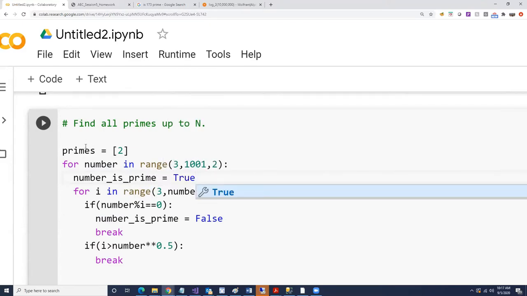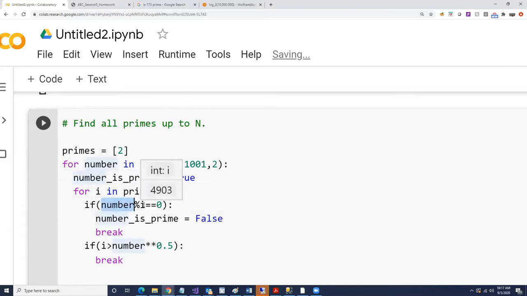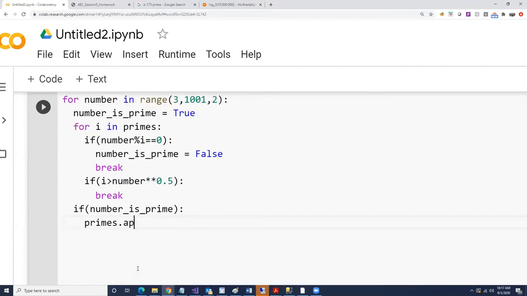Now I don't have to go through all the numbers, I just have to go through primes. So for i in primes, I'm just checking whether the number is divisible by any prime. Instead of checking for every number, I did this small trick. And at the end of this loop, I'm saying if number is prime, then add it to primes.